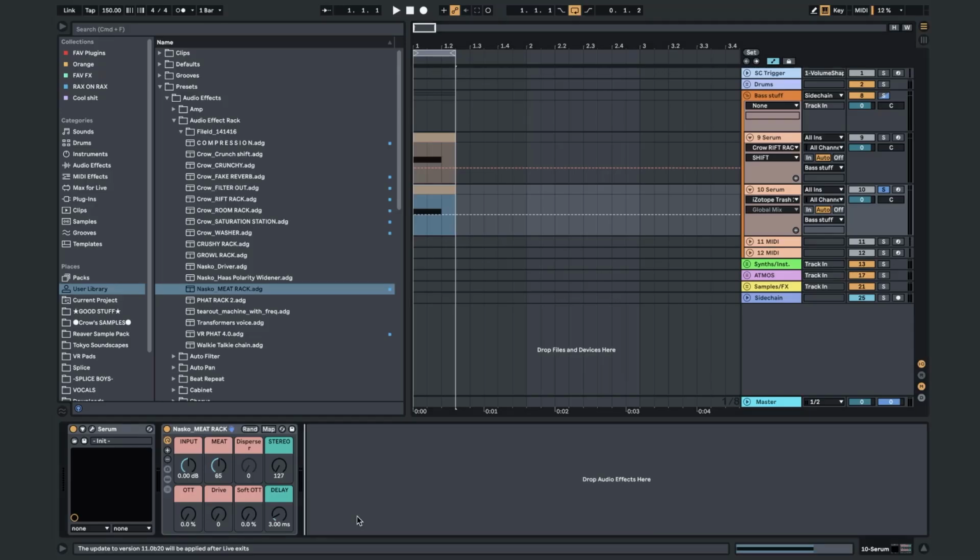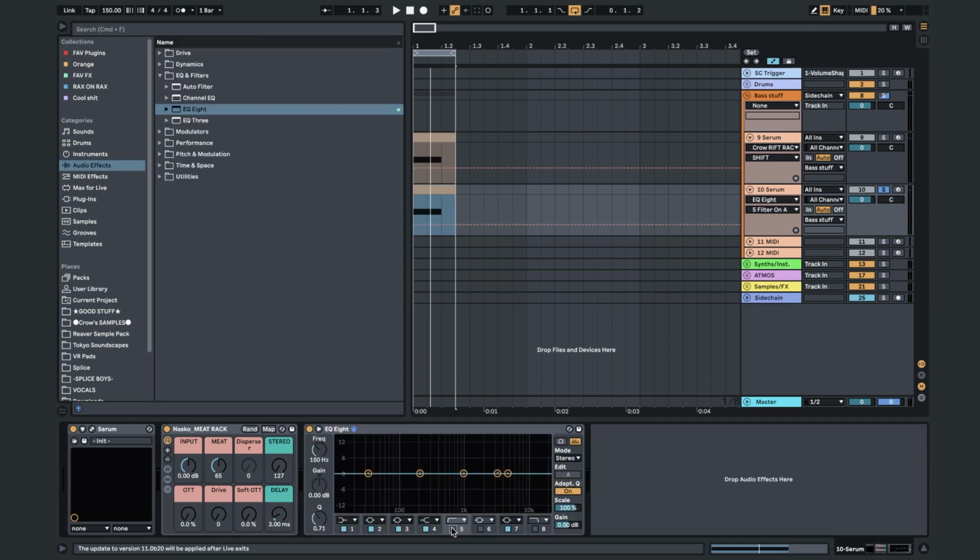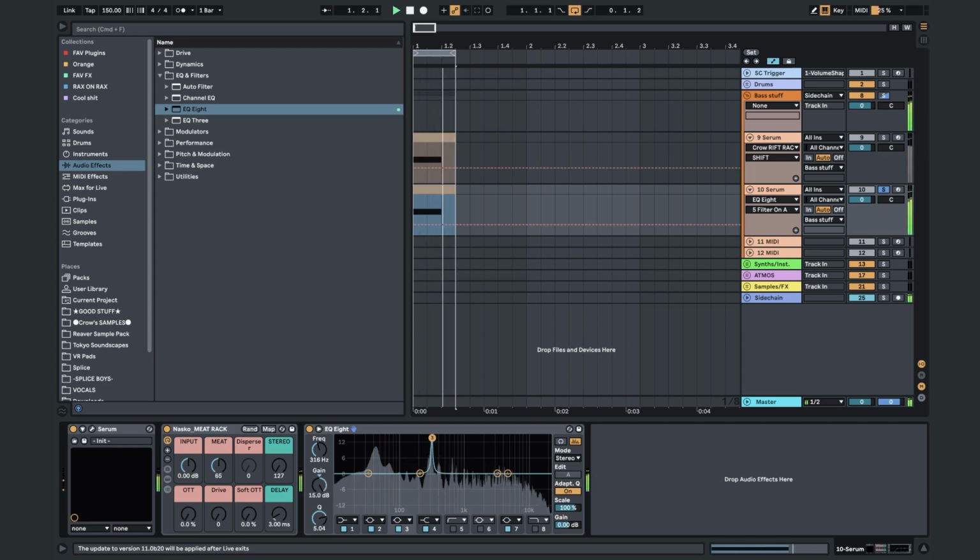Now this is what it sounds like right now. A little bit thicker. So now we can slap on an EQ to clean this up a little bit. So I can just turn off this one, and we're gonna make a dip over here. And this is mainly for the main resonance that comes from the sound.